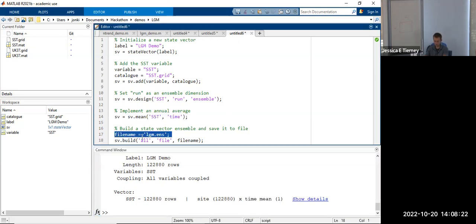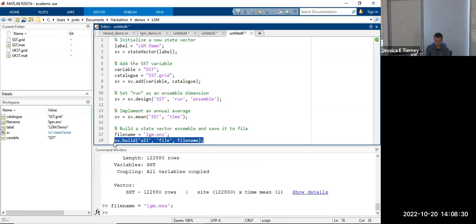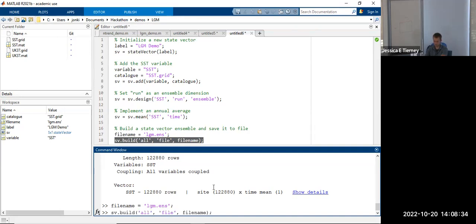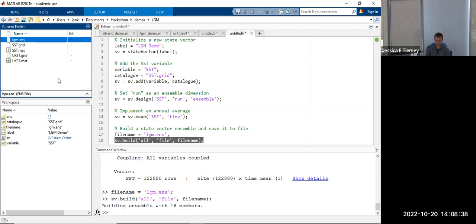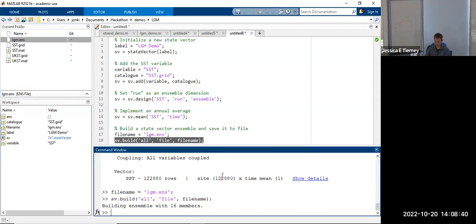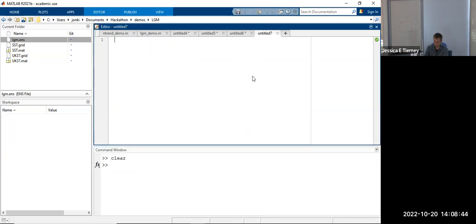Now we're going to build our state vector ensemble. We're going to save it into this file here. The models don't really mean anything to me, so I'm not going to bother to make them sequential. I'm just going to write everything into this file. Build an ensemble with 16 members. There it is. So call this script LGM.